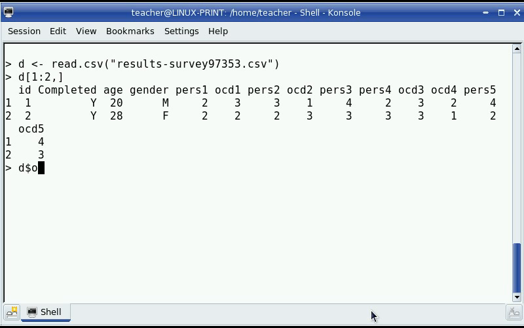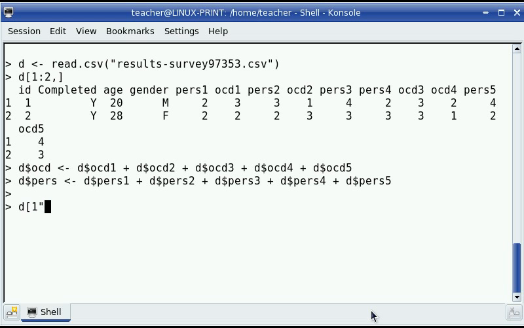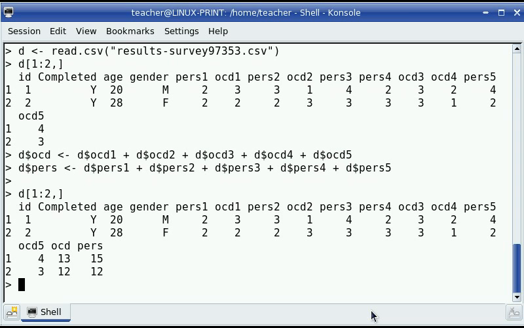To get the sum of the OCD scores, I create a new column, and it's going to be OCD 1 plus OCD 2 plus OCD 3 plus OCD 4 plus OCD 5. And I'm going to do something similar to get all my personality scores together. And then, just to check that those columns were created correctly, I'm going to look at my first two rows again. And sure enough, I have my two new columns.